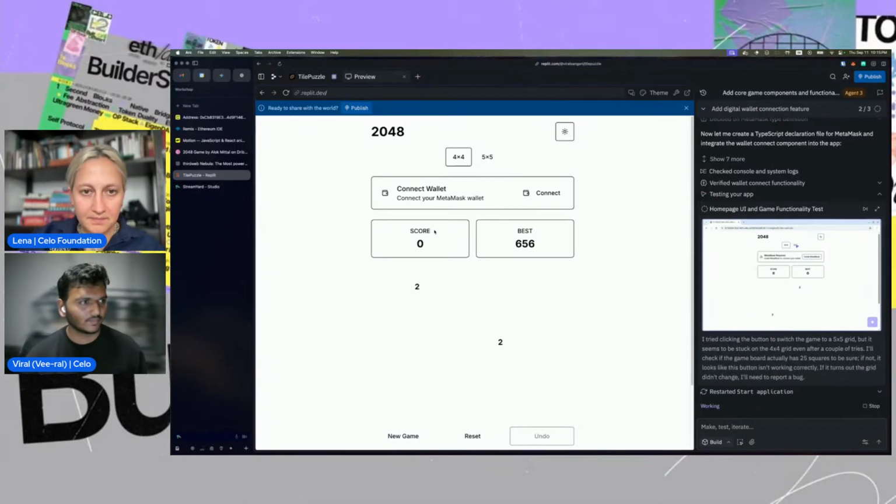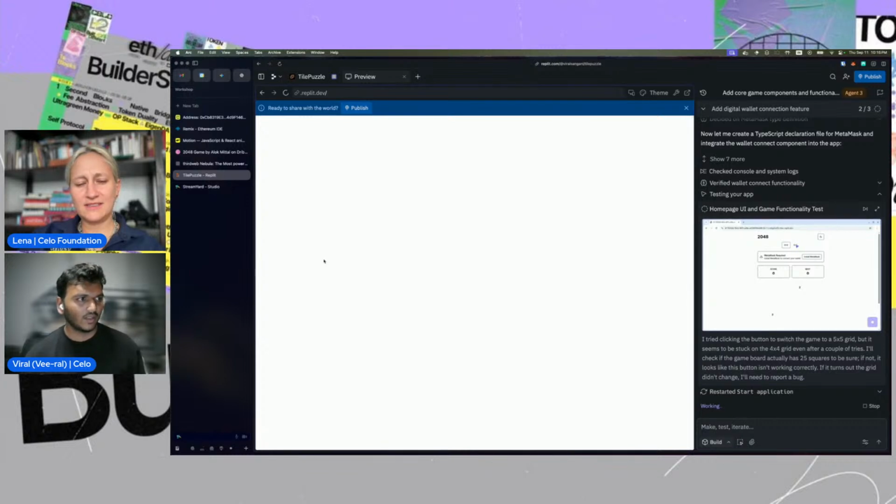How does it look in dark mode? Is that a little bit better? Right now it's still not working, I think. I don't see any boxes.